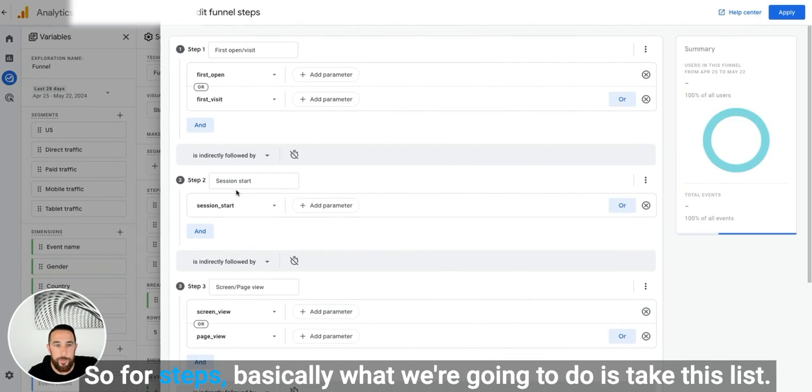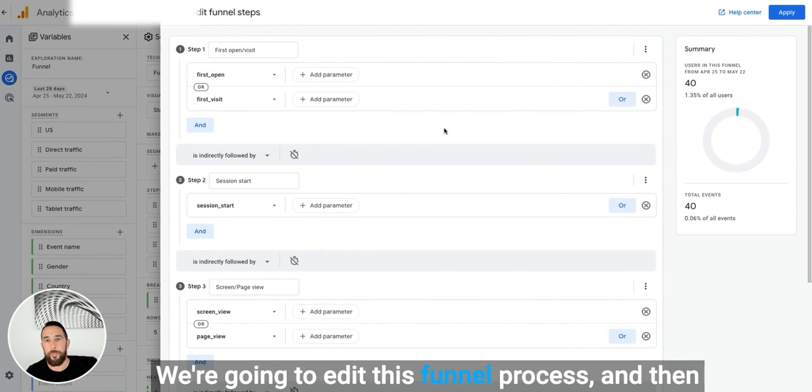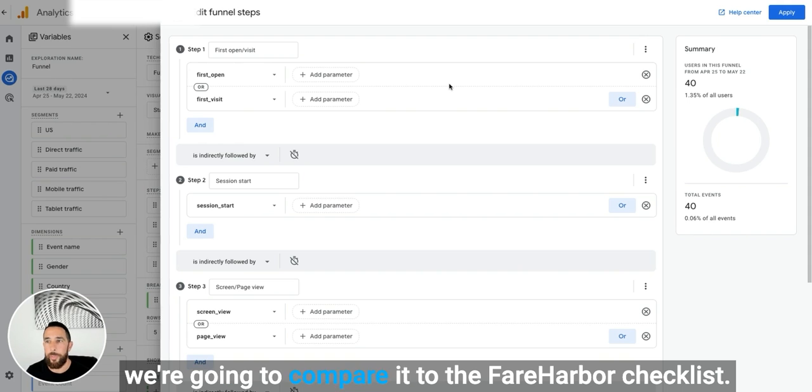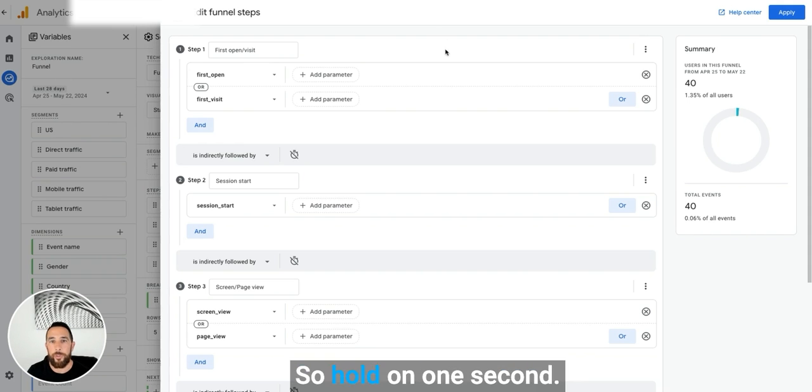So for steps, basically what we're going to do is take this list, we're going to edit this funnel process, and then we're going to compare it to the FareHarbor checklist. So hold on one second.